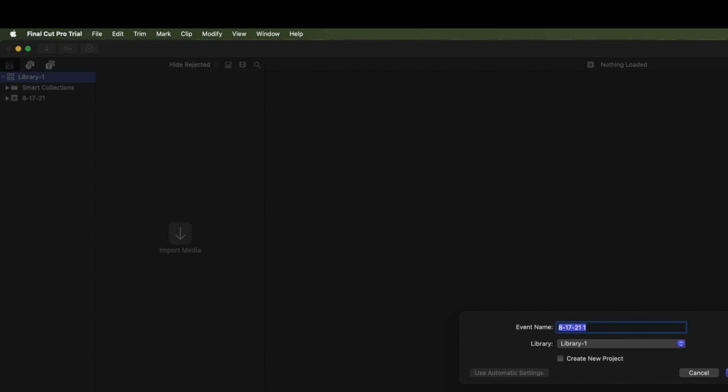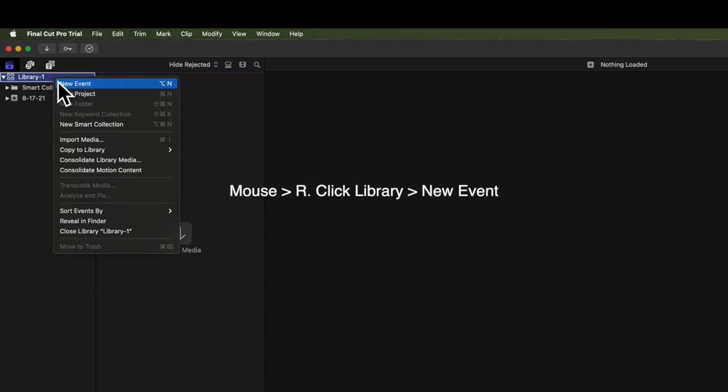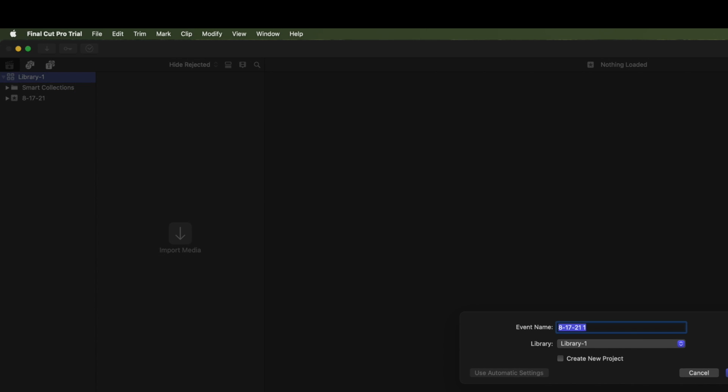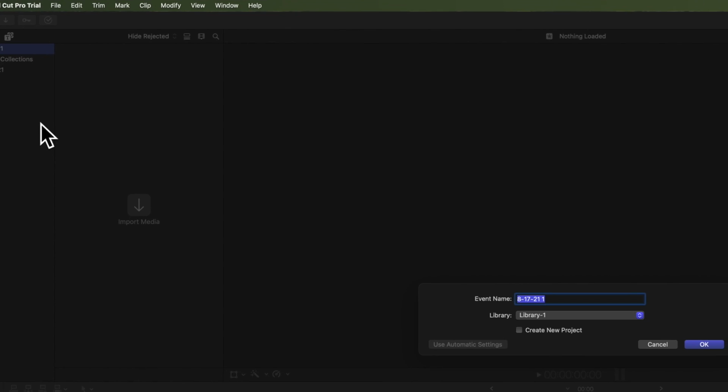Now, let's take that down, and alternately you could use a mouse strategy by right-clicking the target library and going directly to New Event, and when you do, up jumps a pop-up. Now let's take that down and go with an alternate strategy, a keyboard strategy. We will select the target library and hit Option N, and up jumps the same pop-up.